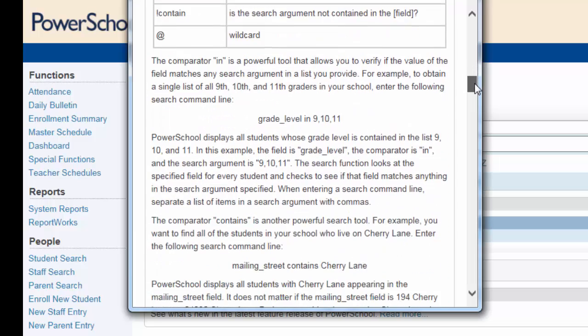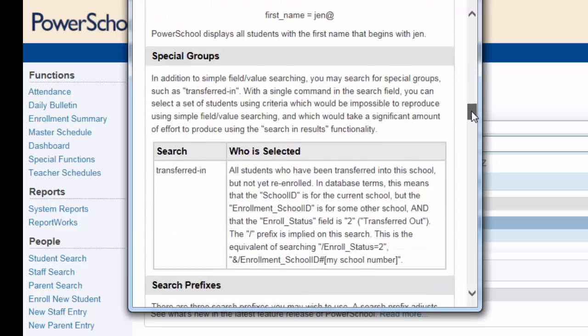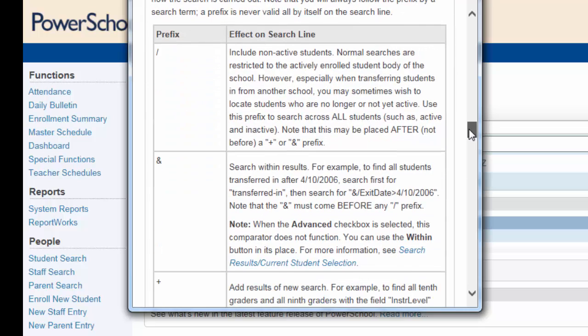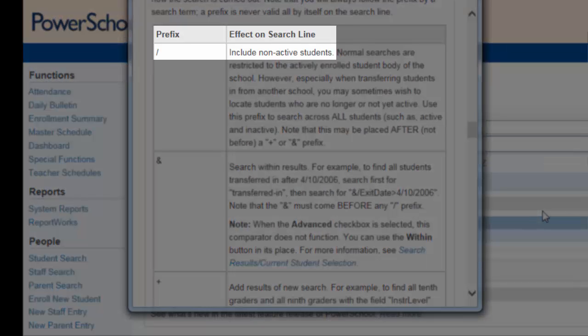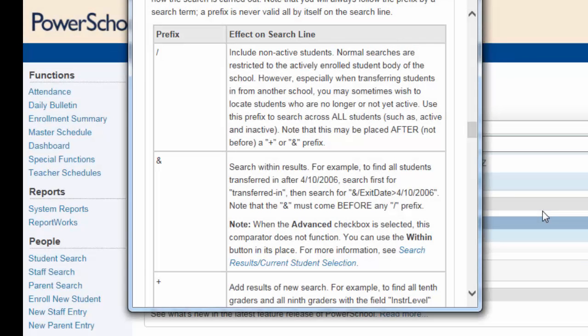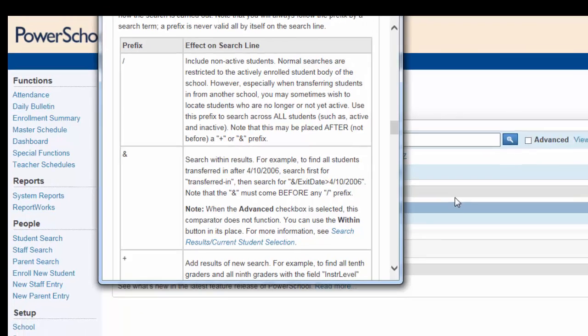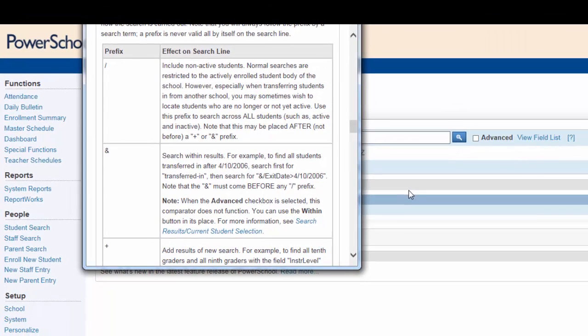Scrolling down through this reference, you notice the section on search prefixes. A useful prefix for our search would be the /. Using the / at the beginning of a search command will include all students, both active and inactive, in that search. You are pleased with what you have learned and now know that you're on the right track.